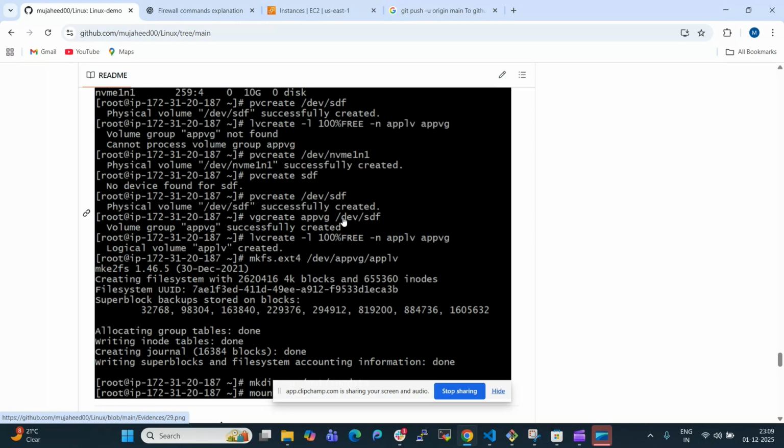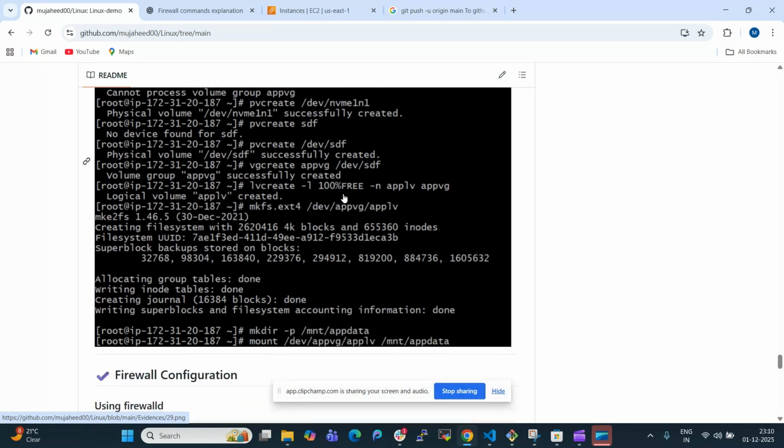Then vgcreate, VG means volume group. It creates a volume group that contains multiple disks if needed. And then lvcreate -L 100%FREE, which is used to create a logical volume from the volume group. The logical volume is created.